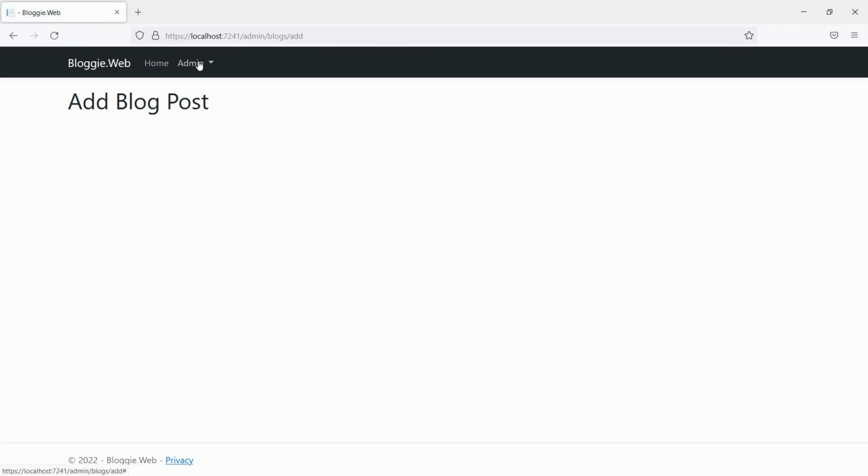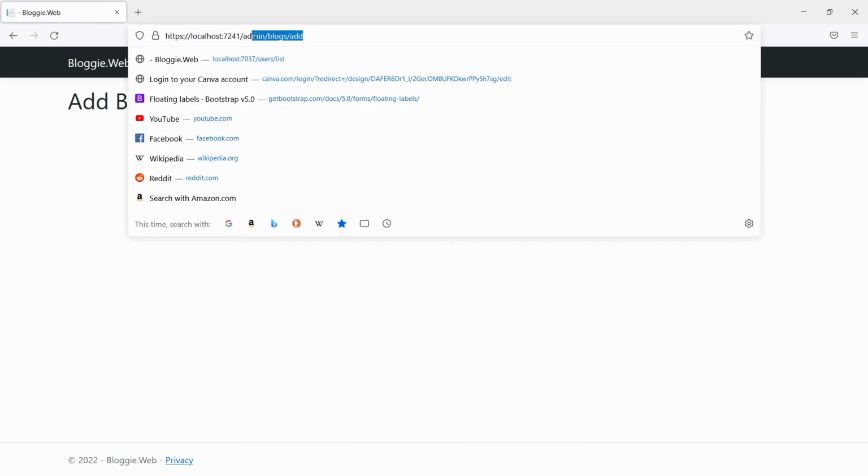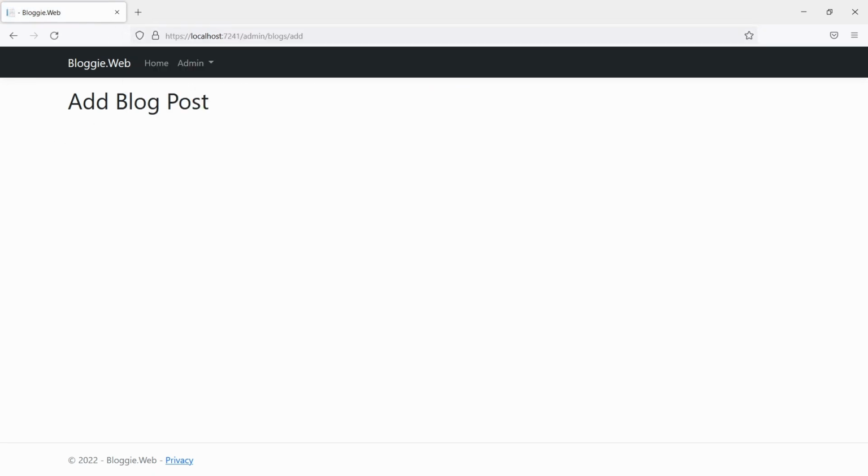So as you can see, we have a new drop down over here, and if I click this drop down, we have the add blog post element, and if I click that, it goes to the add blog page URL. So we have added the functionality of the admin inside the navbar, and also able to navigate to this new Razor page. In the next lecture, we will go ahead and add a Razor form to this page, so that we can submit the values from the UI and submit it to the backend.